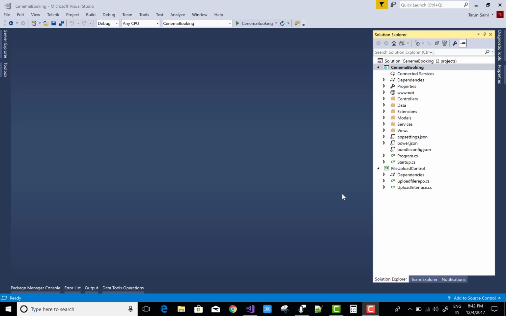Hello everyone, today I'm going to show you how to design a cinema ticket booking system. Actually, I will provide you tutorials of the cinema booking system later, but today I'm going to show you how the cinema ticket booking works. It's a demo project in ASP.NET MVC, or you can say ASP.NET Core.